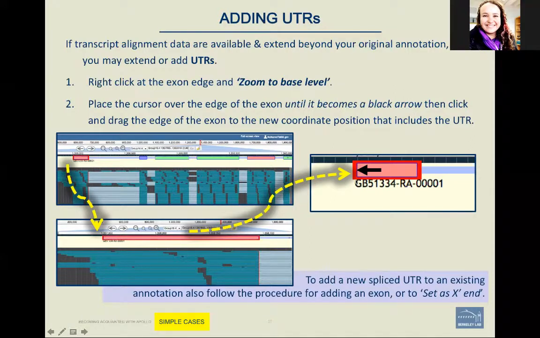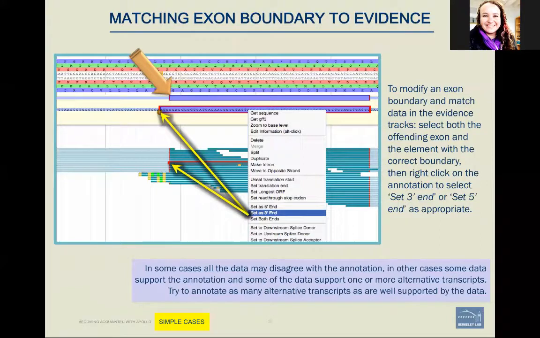You can also do this following the procedures that I said for adding an exon, or you can use the set as 5' or 3' end. So here's an example of doing that. In order to modify an exon, you can match the data from the predicted gene with the data in the evidence tracks. So the thinner yellow arrows are showing in the top an offending exon that tells us this is not a canonical splice site. And the smaller yellow arrow at the bottom is showing us a number of RNA-seq reads showing where the potential boundary for this exon should be.